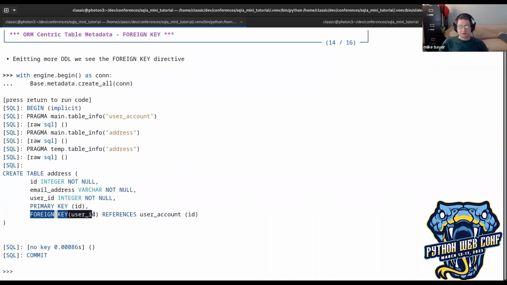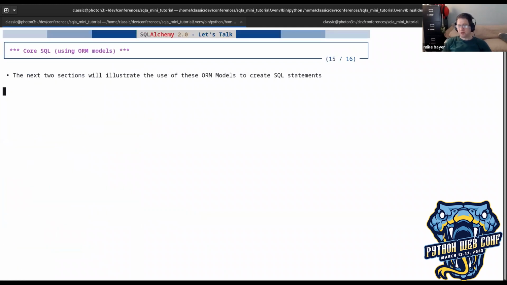With a foreign key on the user ID column that references the ID column in the user account table. So now we have two tables in the database with this foreign key. This model is what I'm going to use for examples in the next few chapters. User and address: user is one-to-many to address, with a foreign key. And that's pretty much all for the metadata.